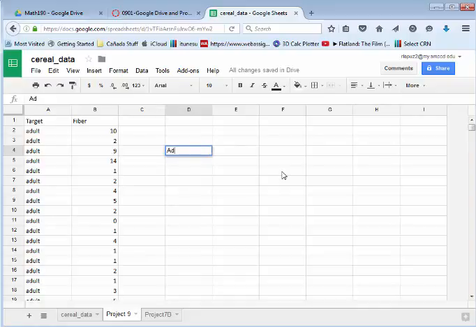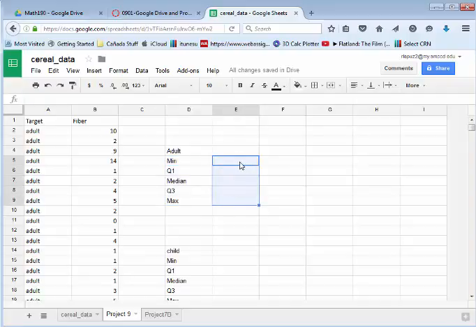So I'm going to acknowledge that this is my adult 5-number summary, and the 5-number summary has a min, a Q1, a median, Q3, and a maximum. And then I'm going to create everything else over here for the child cereal as well. So these are just labels, and I'm actually going to find the numbers and put them here. And for each of these things, we're going to find the minimum of a data set, the Q1 of a data set, the median of the data set, etc. Google Sheets, like Excel, has special formulas for those.